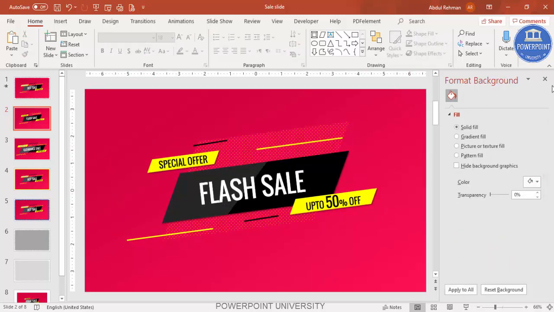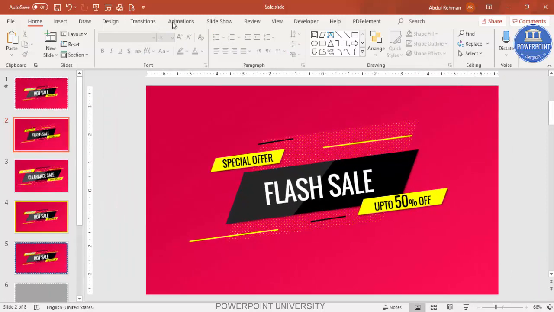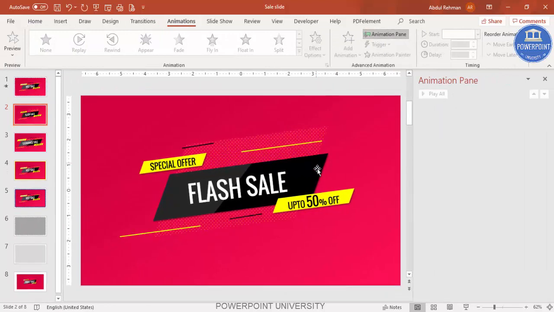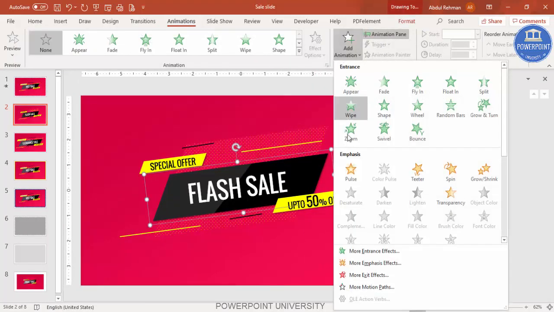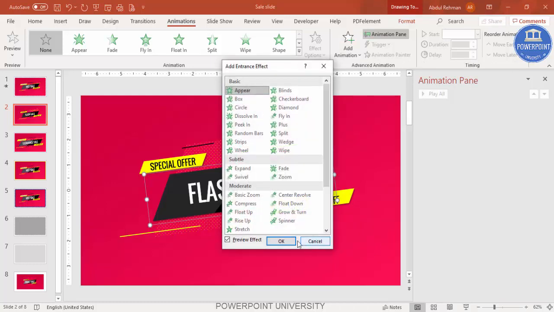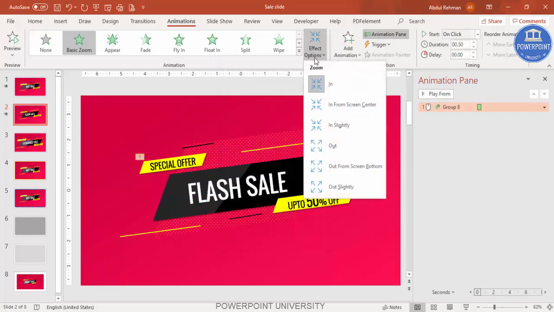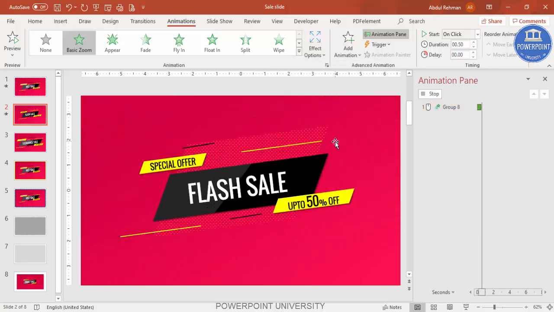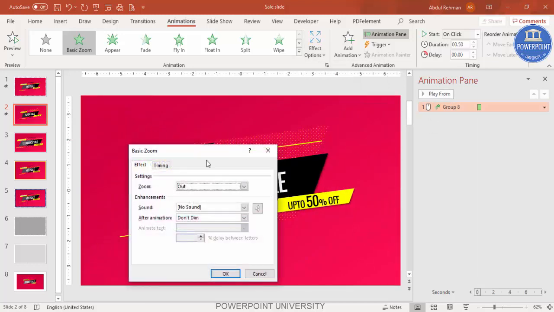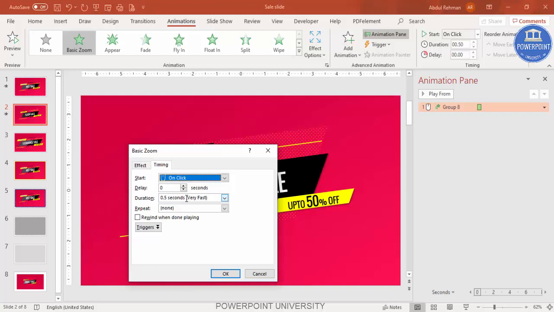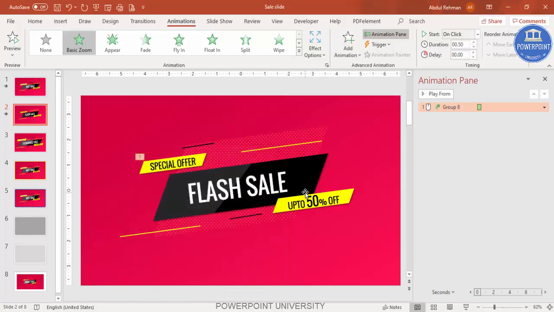And then I'm going to the animations, enable the animation pane. The first one which I'm going to give, the add animation. First of all, I'm just selecting this one, the black parallelogram, and then go to more entrance effect, select basic zoom, click OK, and the effect you can make it out something like this. And you can make it more faster also. You can see here timer is very fast. If you want, you can make it 0.3 seconds also.